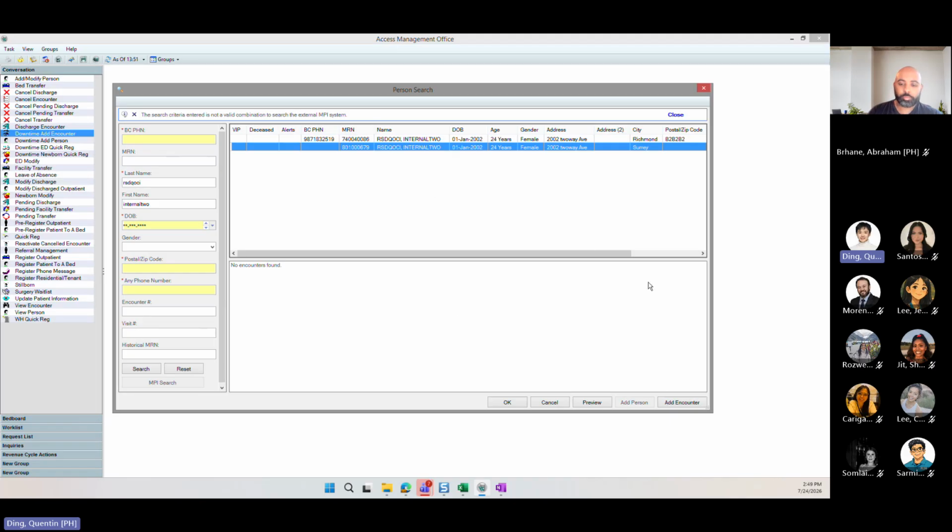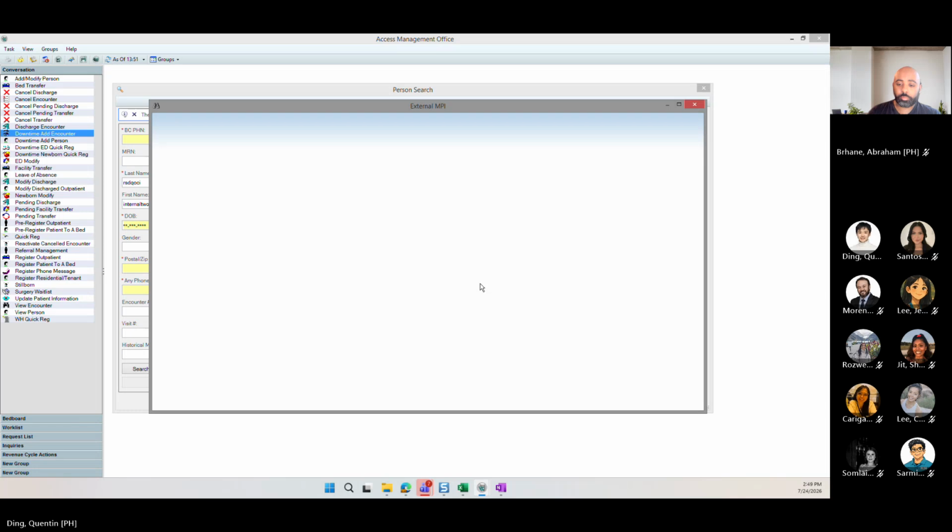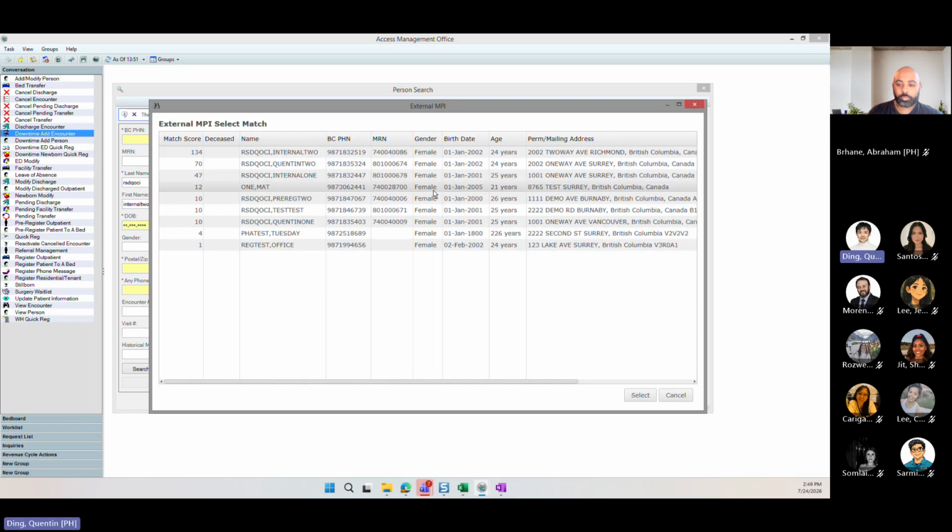So here, if we add an encounter, I will use Richmond as an example. If the clerk accidentally registered that downtime encounter number to that existing CST center record, then we have to instruct them to contact DQ to do an encounter move or the remediation work. So here, in the EMPI window, they should notice that patient record. It's exactly the same name and the PHN is there, but the MRN is different from the downtime MRN.